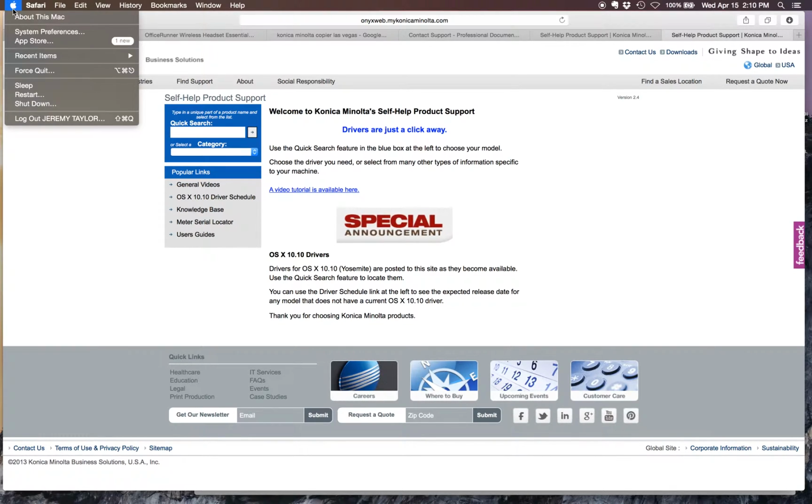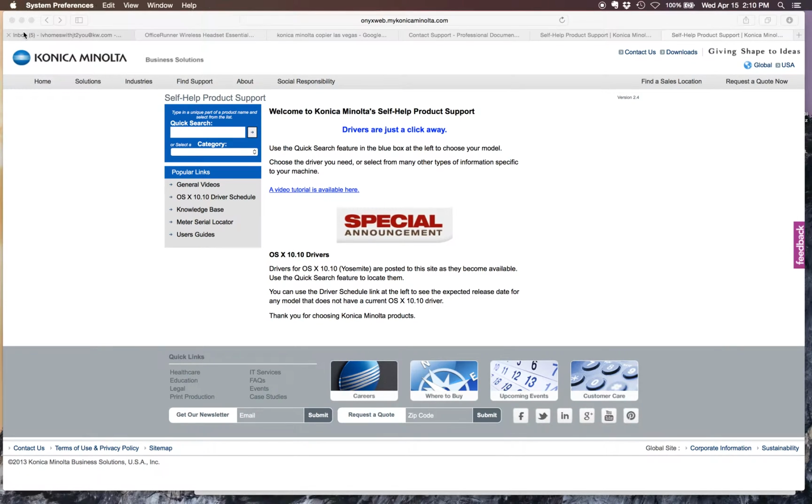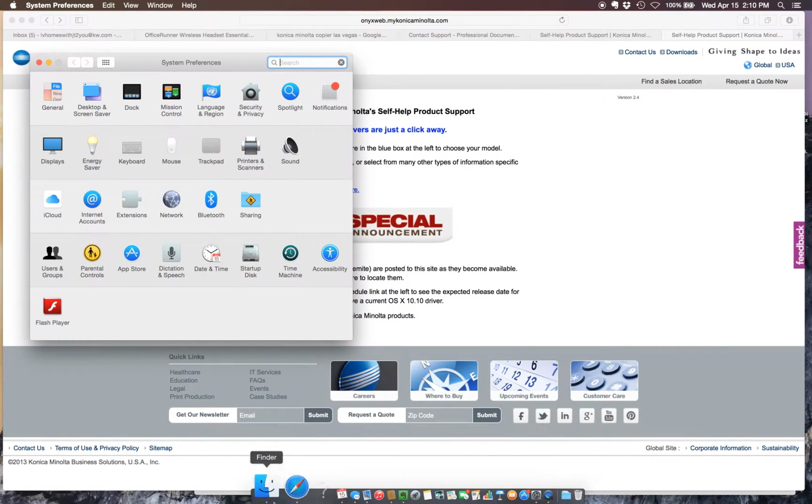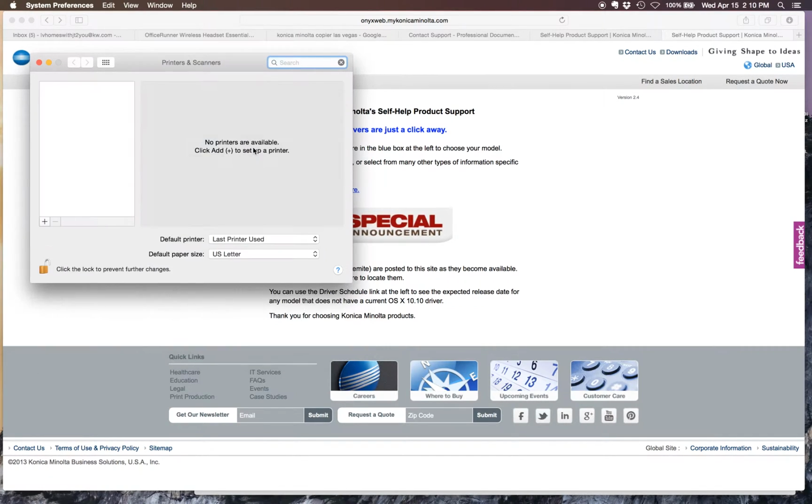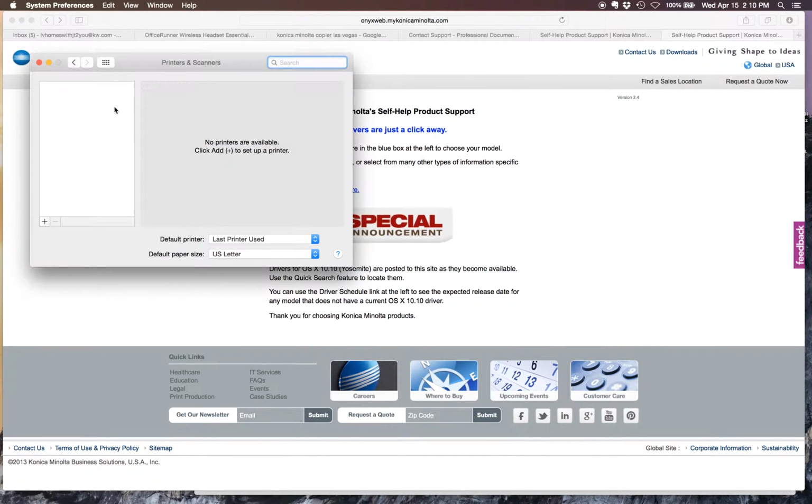So the first thing we're going to do is set up the printer, and the way to do that is to go into System Preferences up here through the Apple menu. The other way you can access this menu is if you go down to your bar at the very bottom, the one that looks like it's got a bunch of gears. That's your System Preferences also. Gets you to the same place. We're then going to go to Printers and Scanners, and you can see we've got no printer set up right now, so we're just going to click plus, add a printer or scanner.